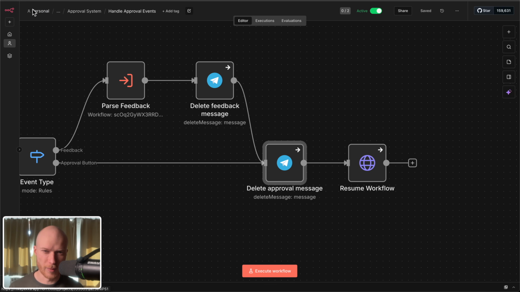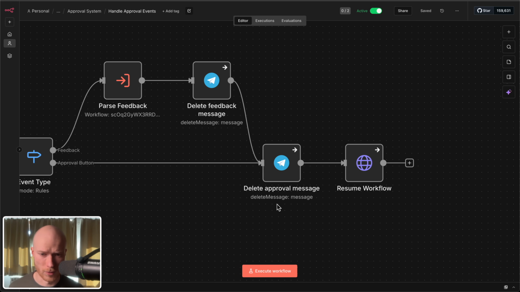And this is actually one of my favorite parts about this workflow, because usually with these human in the loop nodes, at least with the default n8n ones, your entire chat history gets cluttered with all of these old approval request messages. But here, whenever you approve something, then the approval message is automatically deleted. So the entire chat stays clean and you never lose overview of what's going on.